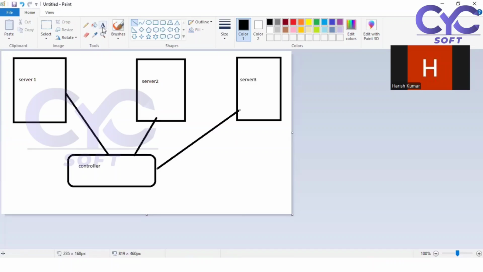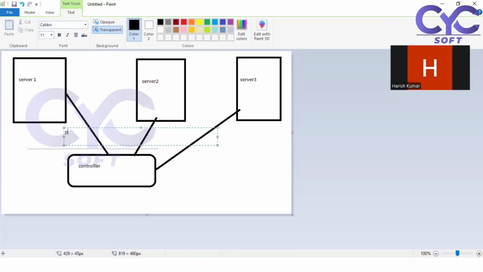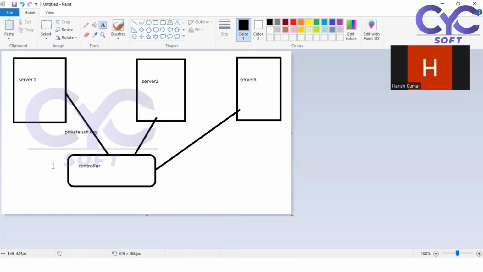This is based on the private SSH key. We are working with a private SSH key. Whatever software I install here will automatically be replicated to server 1, server 2, and server 3. This is what we do in our installation part. For this, I want to open the AWS account and install all the software.